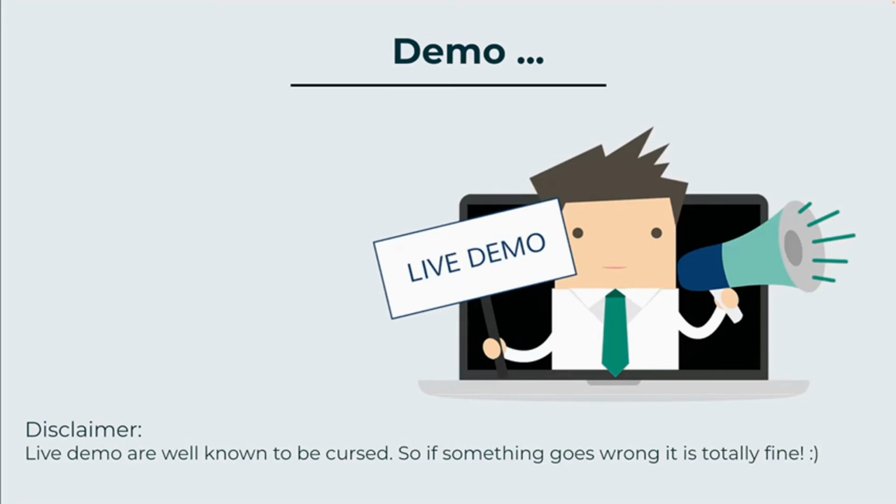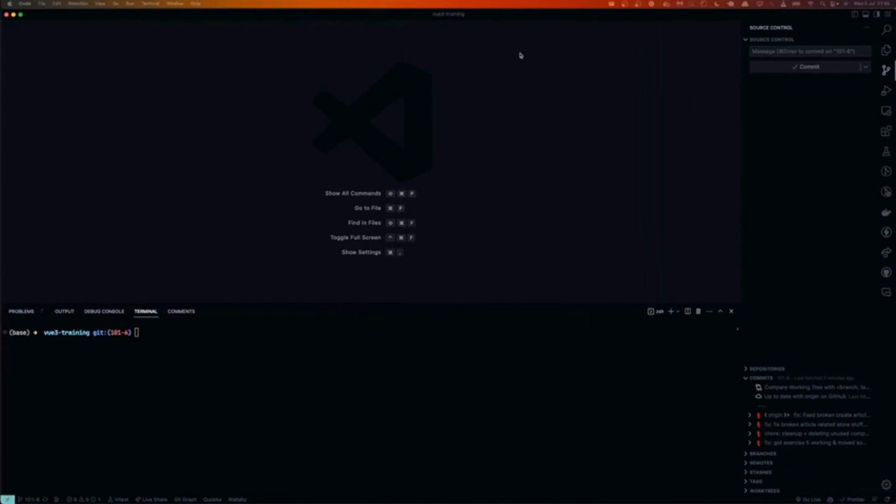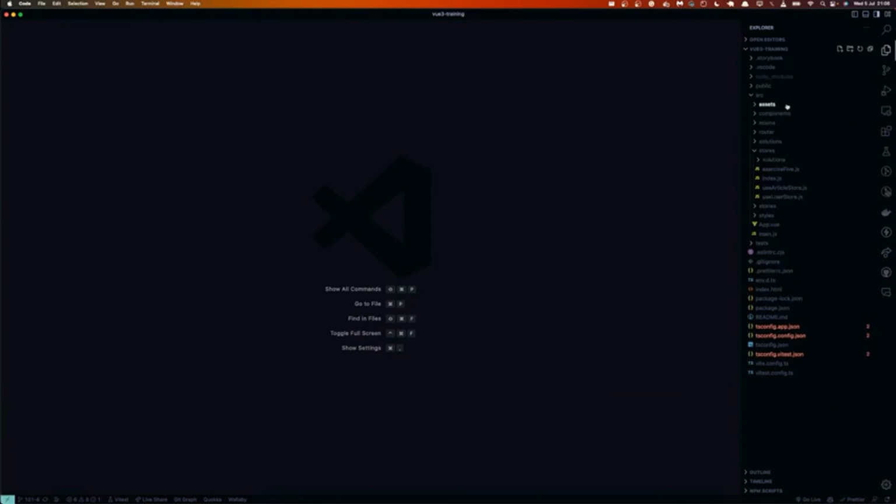And now it is time for our demo. So we'll head back into our code editor. We have closed our browser because we will not be using that anymore. And I have checked out the 101-6 branch, which is going to be what we'll be using for this module. We'll go to our files and we will look for tests, which is going to be in our root directory.